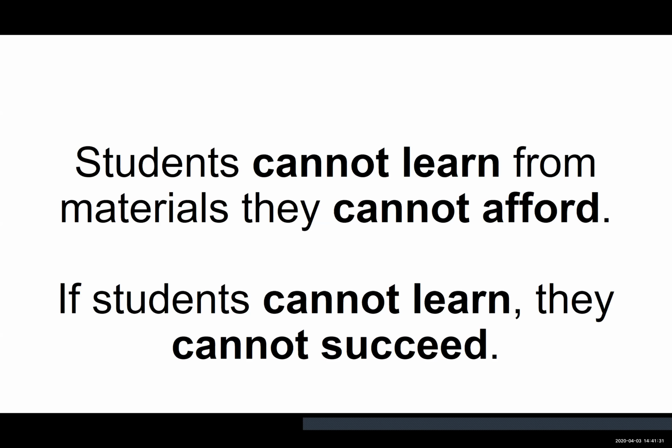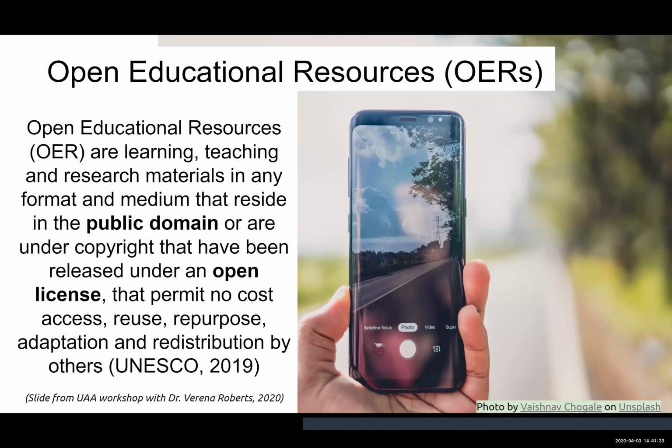So next slide. If you've never heard of OERs before, open educational resources are learning, teaching, and research materials that can be in any format or any medium. But what makes them special is that the materials are licensed so that they either fall in the public domain or they've been shared under an open license. And that allows the user to access and reuse, to repurpose and adapt those materials, and then to redistribute those materials to others. And they can take a variety of different formats.